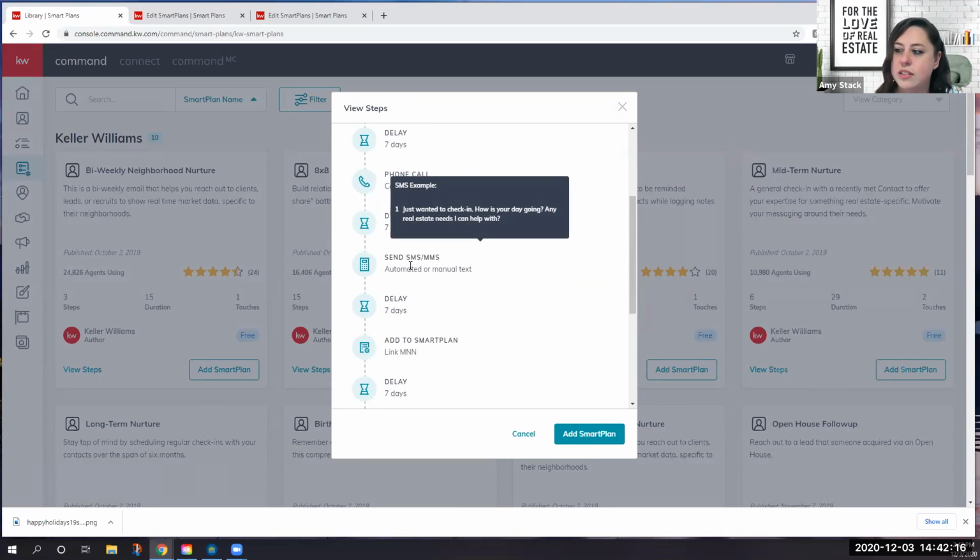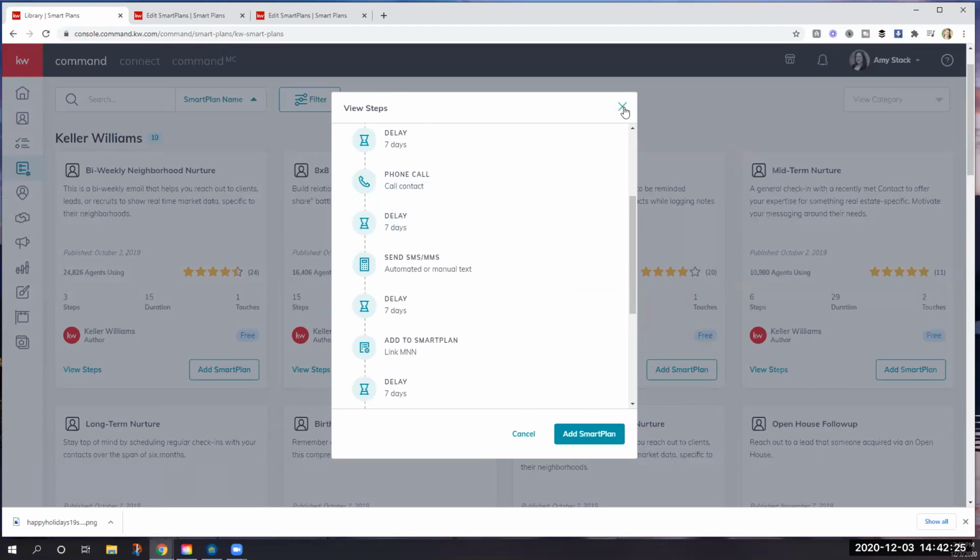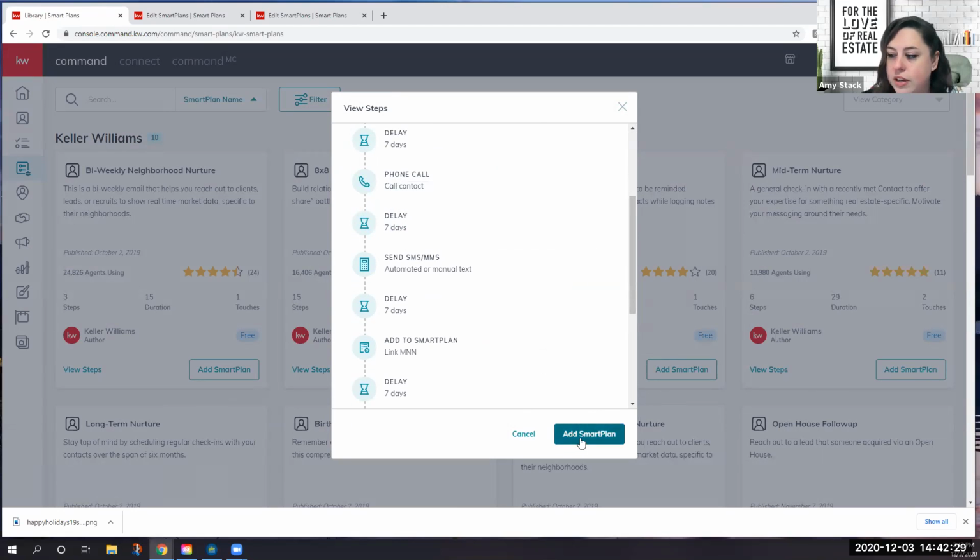So you can see this one has a text that says, just wanted to check in. How's your day going? Any real estate needs I can help you with? So that's an automated text on that plan that will go out. Once you find the plan that you want to use or edit and then use, you would just hit Add Smart Plan, and that would go right into your library.